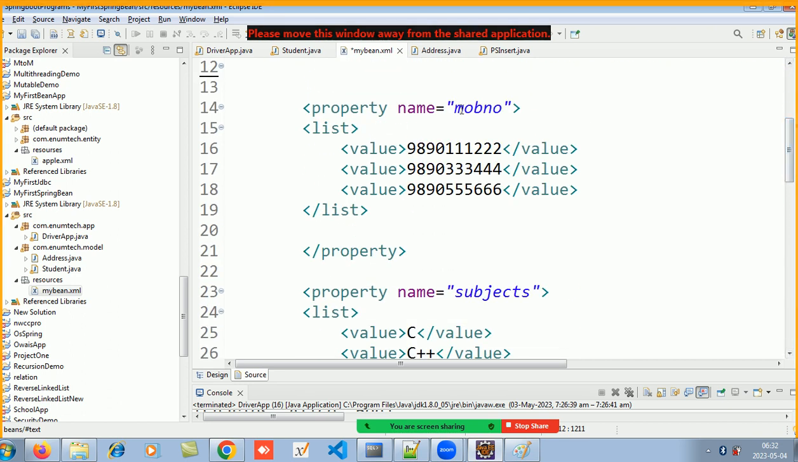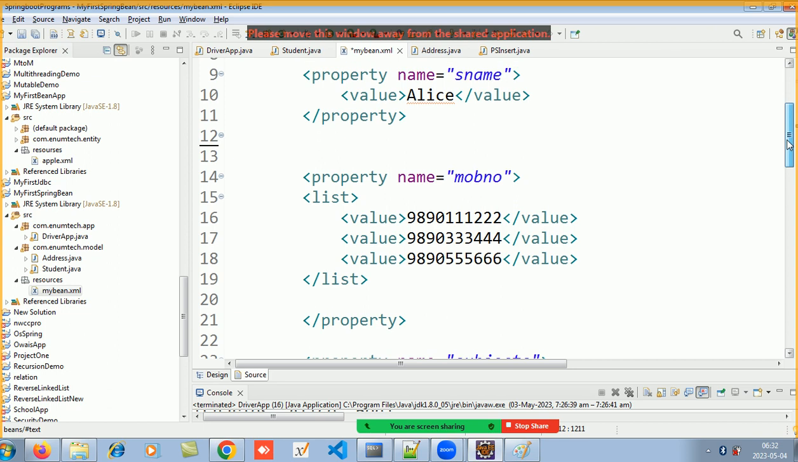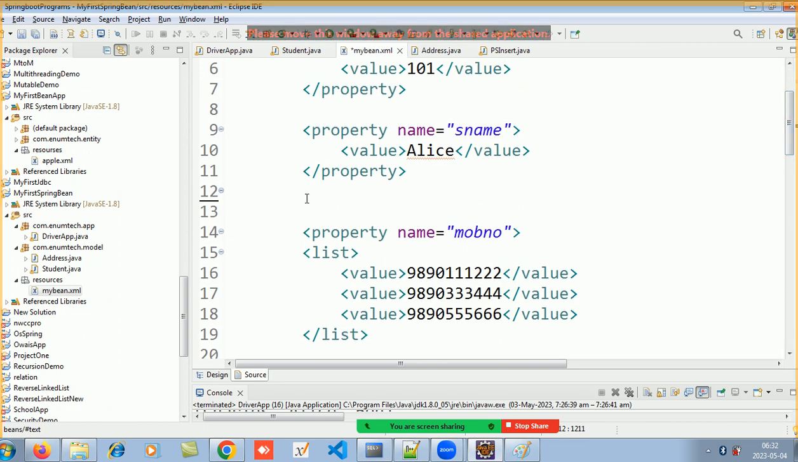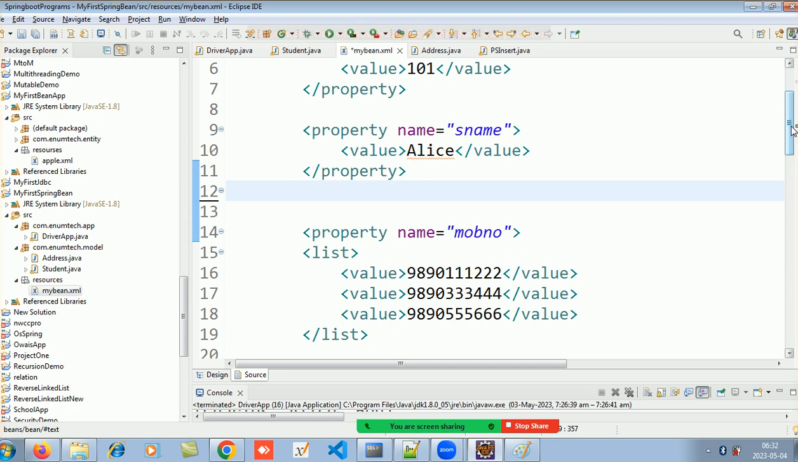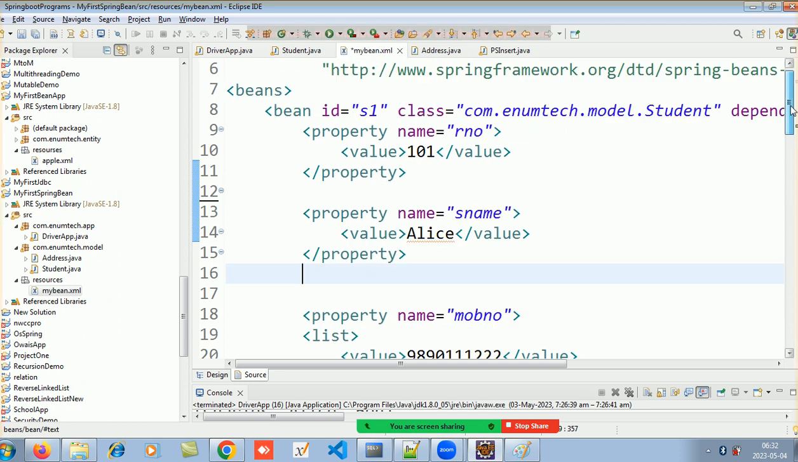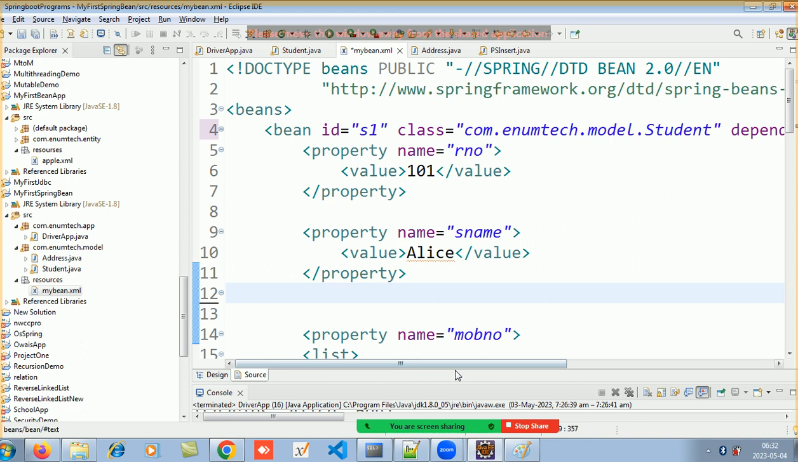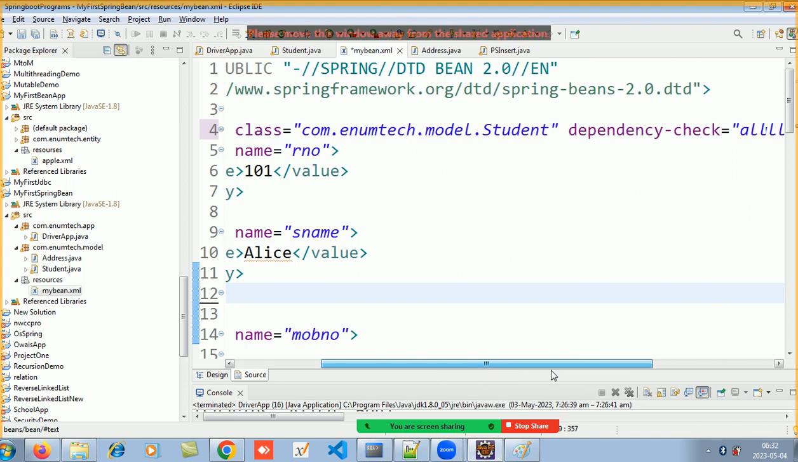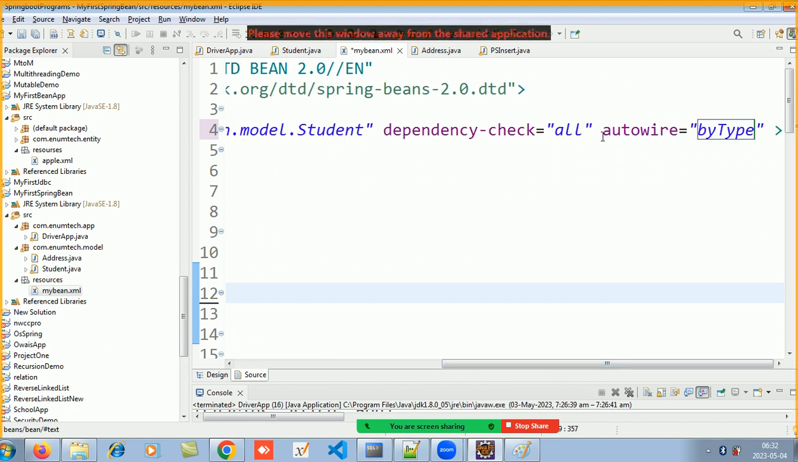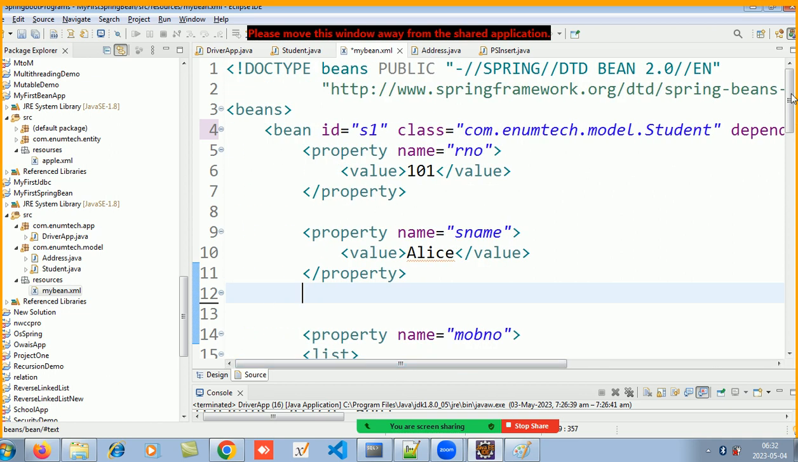You see, before mobile number, I guess we had that after the name, right? Over here we had. You get what I'm trying to say. For the non-primitive dependency injection, when I say Autowire byType, it will go and search for the bean for which type?